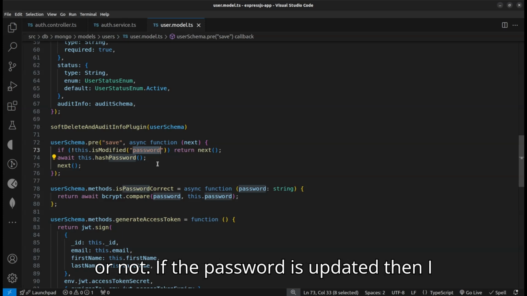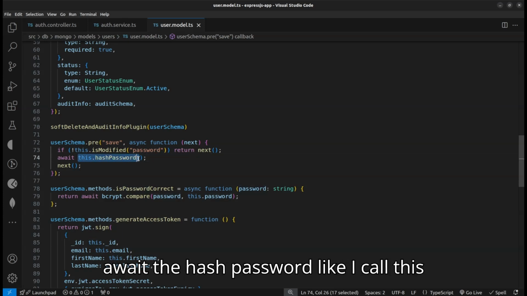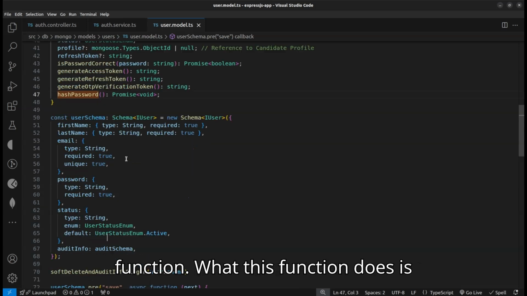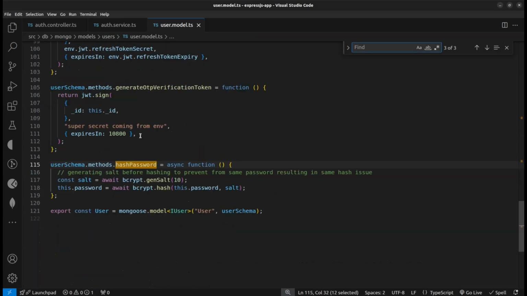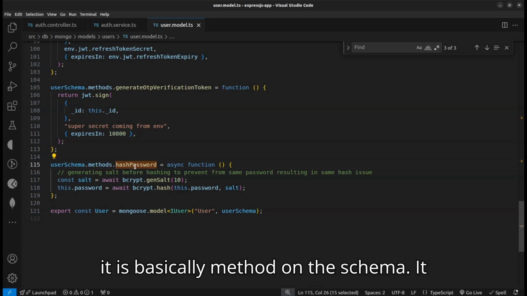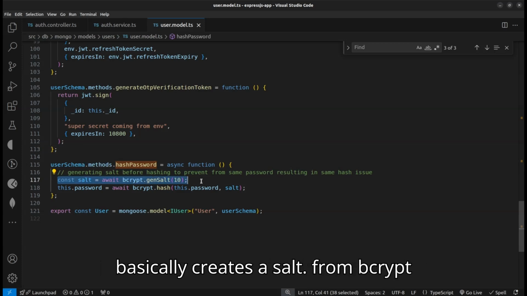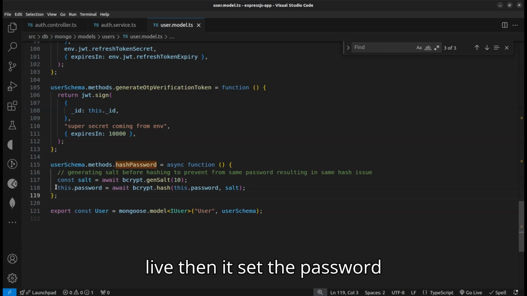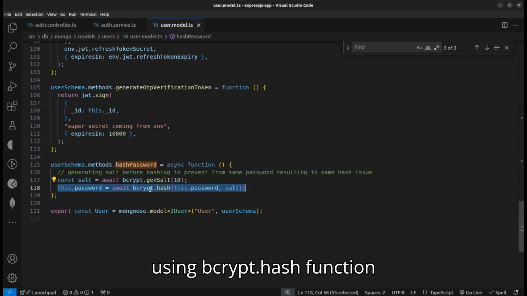If the password is updated, then I await the hash password. Like I call this function. What this function does is, it is basically a method on the schema. It basically creates a salt from the bcrypt library. Then it sets the password using the bcrypt.hash function.